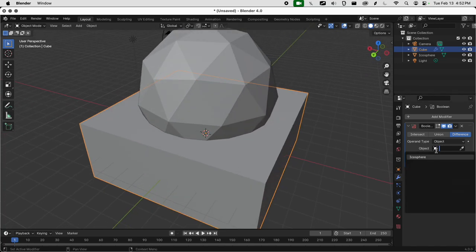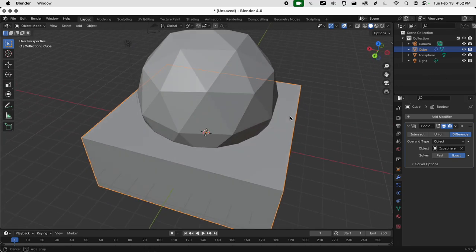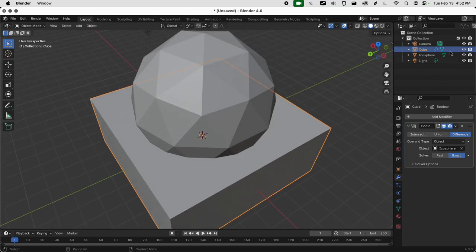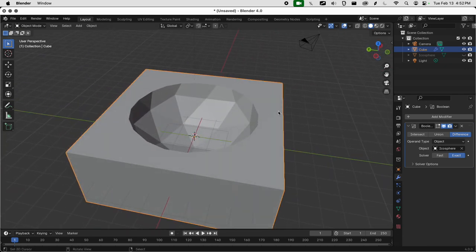So I can choose it from here, or I can use the visual selector. I can use this eyedropper and click on it. And now what is a little tricky is that it's doing it, but we can't really see it. So I'm going to use the eyeball in the outliner up here to hide my icosphere. Now we can see what it's doing to our cube.